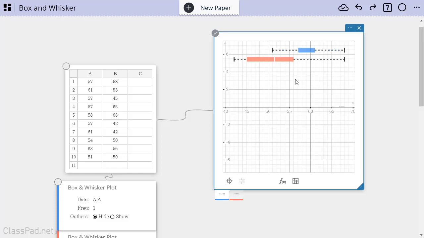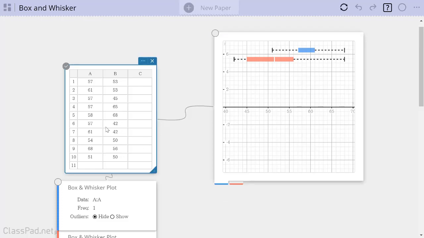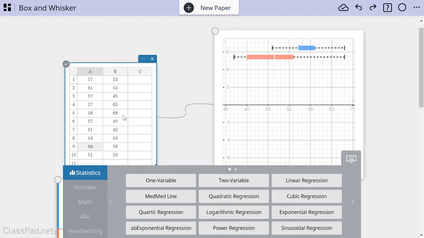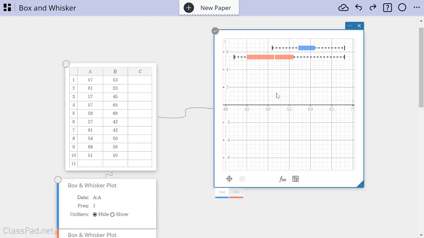So we can see that there's definitely a difference between the age of the presidents in blue and the vice presidents in red. They have a similar maximum. In fact, they have an identical maximum. Here's 68 for the presidents and 68 for the vice presidents. But you can see that the middle 50% of the data, or the interquartile range for the vice presidents, is entirely lower than the middle 50% of the data for the presidents. So we can compare that way.